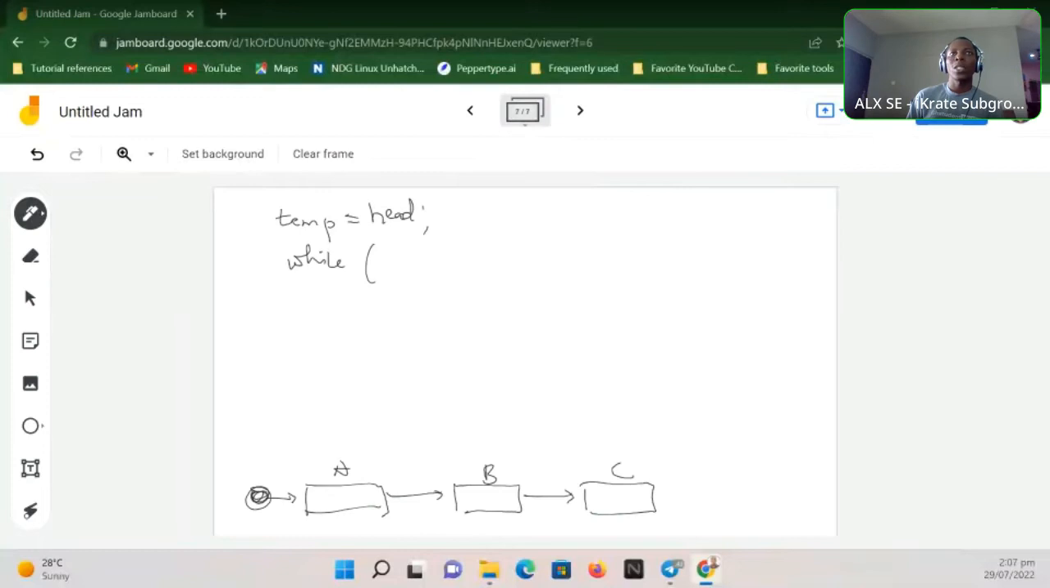Head was originally pointing to what? A. And now we've created temp. In fact, you can call it anything. Some people prefer to call it current node, so that wherever you use it you know that, okay, this is where I am currently standing. But you can call it anything you want, provided you appreciate what it means. So temp is now pointing to A.